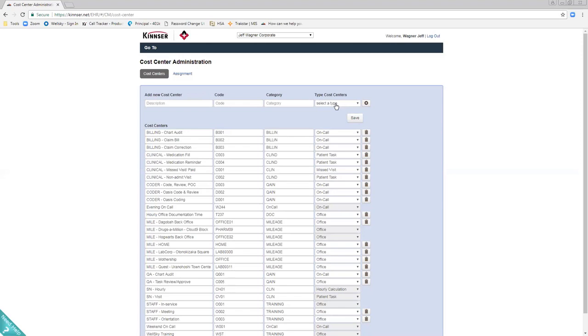And the cool thing about that is, if my clinician is in the office for a meeting maybe, and I want to make sure I track the time that they're in there and pay them for that time, I can create a cost center for that meeting, right? If I want to pay someone for on-call time that they were on, I can do that as well. So there's all kind of different cost centers that you're going to be creating.